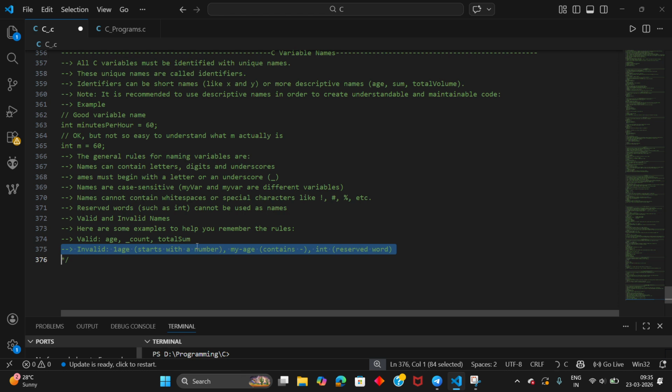Let's see some of the invalid names. 1age is invalid even though it contains only alphabets and numbers, because as per our second rule, names must begin with a letter or underscore. In this case it begins with a number, so it is invalid. my age is invalid. Why? Because it has a special character other than underscore, so it is invalid.